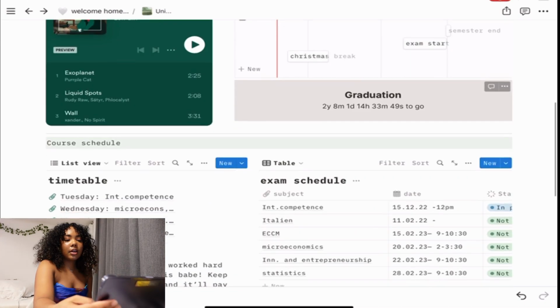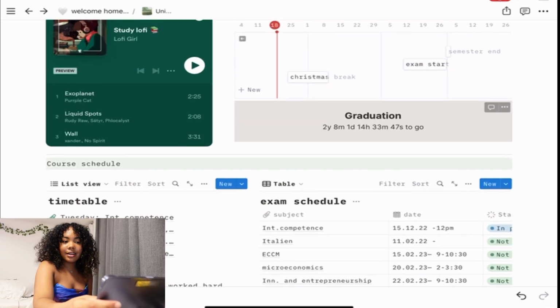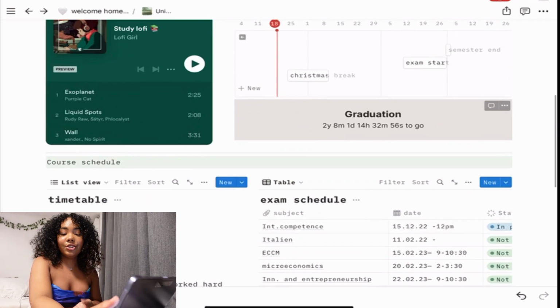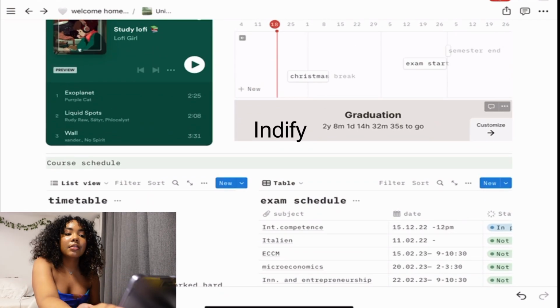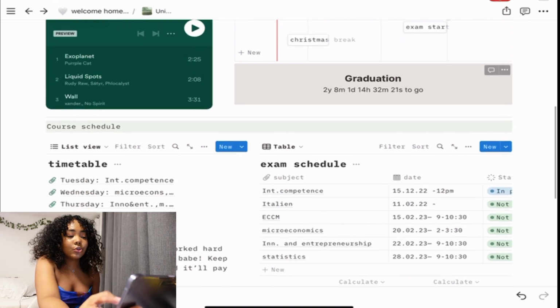And I also have this thing where I have my graduation timeline. So according to this, my graduation is going to be in 2 years, 8 months, 1 day, 14 hours, 33 minutes and a few seconds. And for this, I actually use a website called Indify, and it's really great because you can create customized Notion widgets. When I scroll down, I have my course schedule, which is very important.